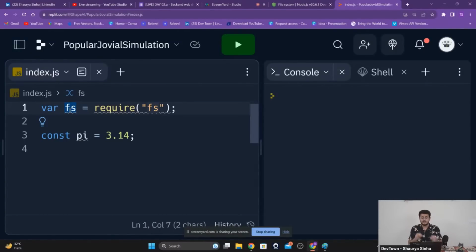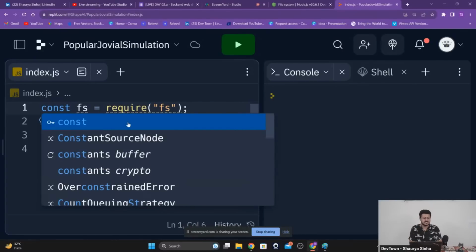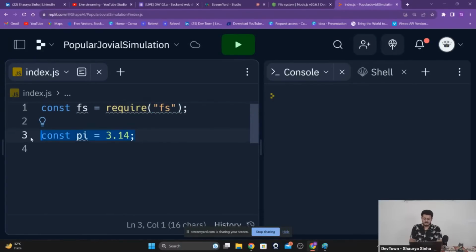Inside of our code, we should only be able to use fs itself. So we will not be declaring it as a variable. We'll be only declaring it as a const, const itself. So hence, const fs is equals to require fs.